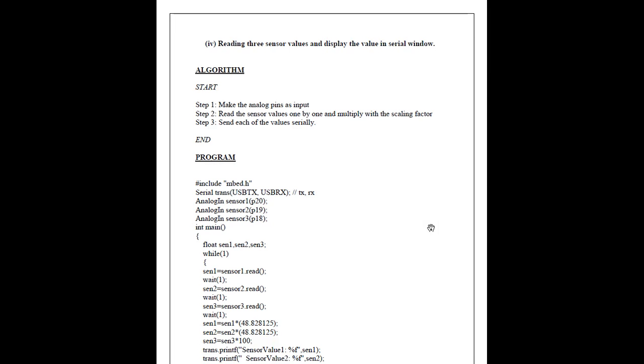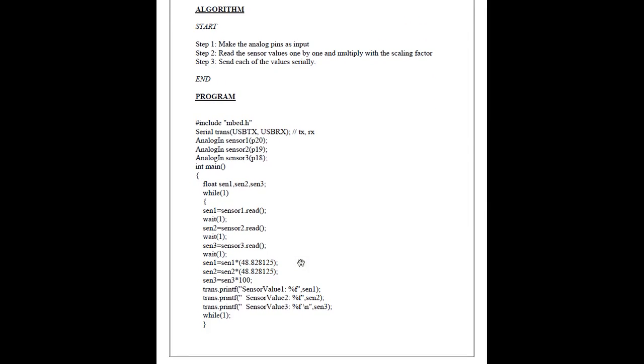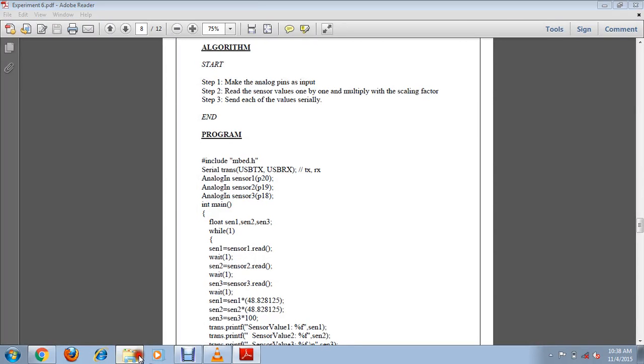So the next program is actually interfacing of three sensors. Here I am getting the sensor values in the variables sen1, sen2 and sen3. First I will be reading sensor value 1 to sen1, sensor value 2 to sen2, and sensor value 3 to sen3. If there is any scaling factor, I will be multiplying with the scaling factor also. Here I have multiplied with the scaling factor. I am serially printing the sensor values. The third sensor I have connected is a flux sensor, which I can show here.